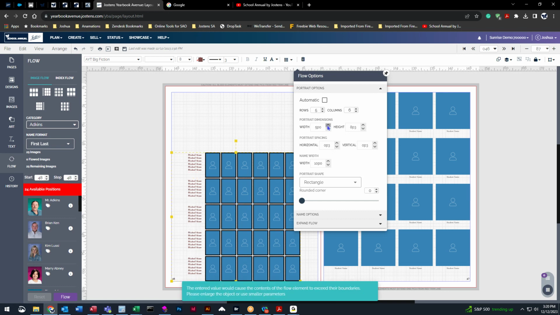Now you may get this little pop-up right here that says the value you entered exceeds the boundaries. That means that it doesn't want to leave that blue box that is right here. It wants to stay safe and sound inside that blue box. So that's why you will get that little pop-up.